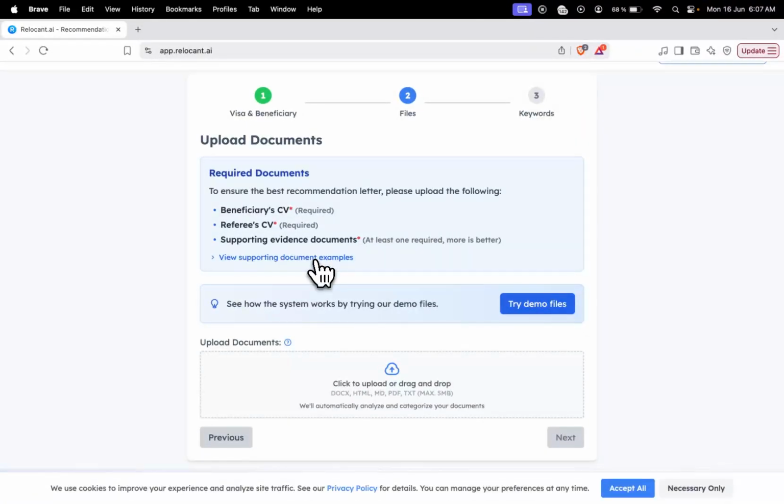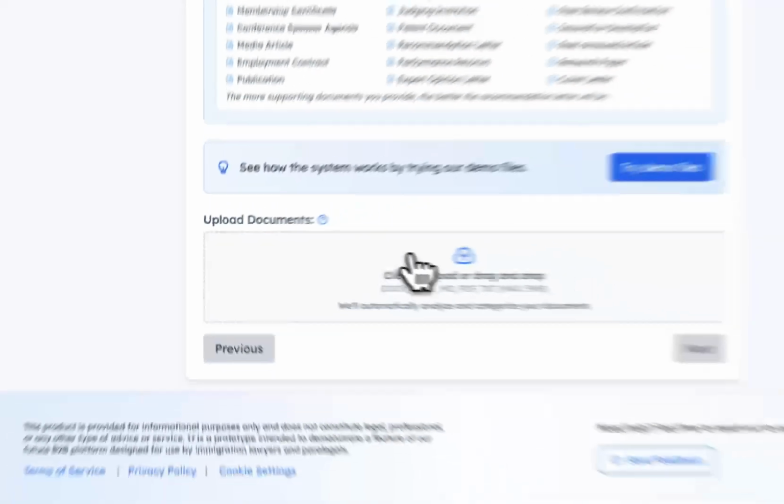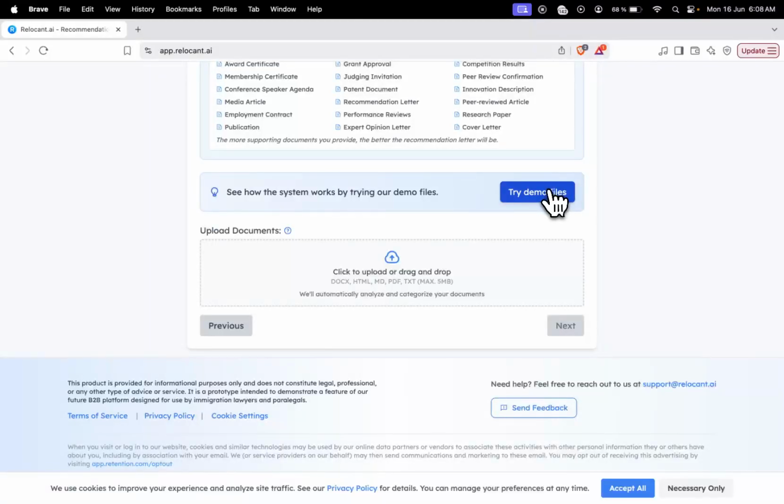This can be all the types of documents that work as evidence for the categories that you will be pursuing. For example, award certificates, membership certificates, conference speaker agenda, media articles, among others. Let's try the demo files for this video.